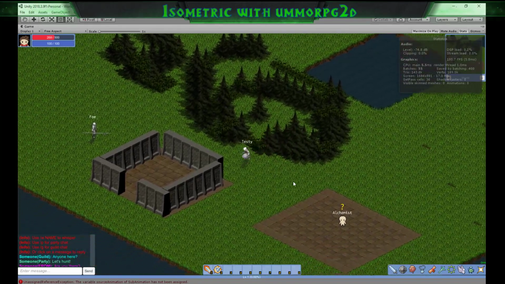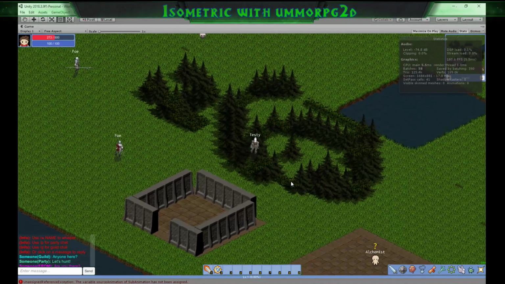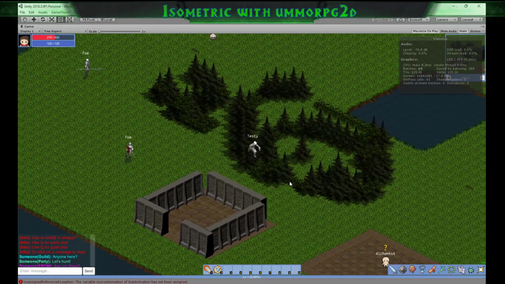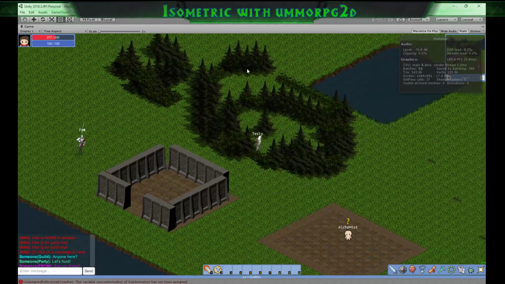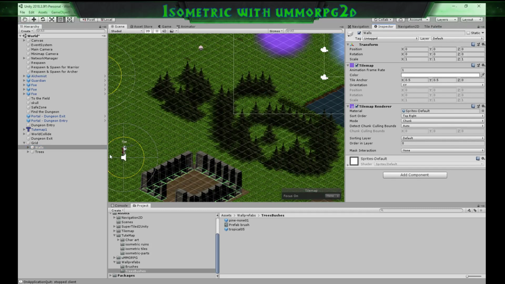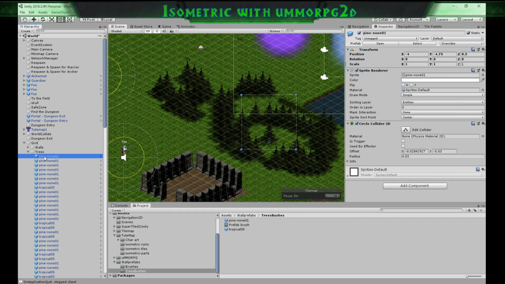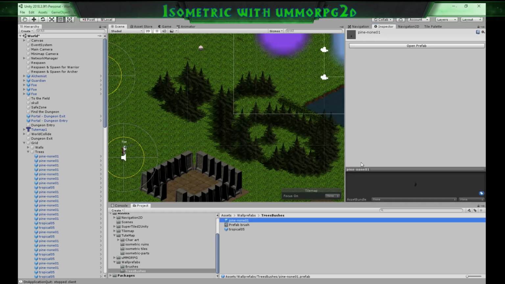What? What's happening there? Why is he not going? Why is it not occurring the way it needs to occur? Have I missed something somewhere? Walls, sorting layer, default. No, it should be entities and entities. Did I not have the trees on entities? No, I did. Sprite sort point needs to be pivot. That needs to be on the actual prefab.